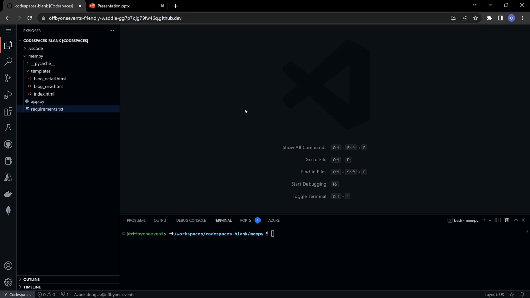Before summarizing, there's one more thing I want to show you, and that's how to connect this to a GitHub repository. The reason you want to do this is because right now, if you deleted the code space, then the code would also go away because it's only stored in the code space right now. So this is very easy.